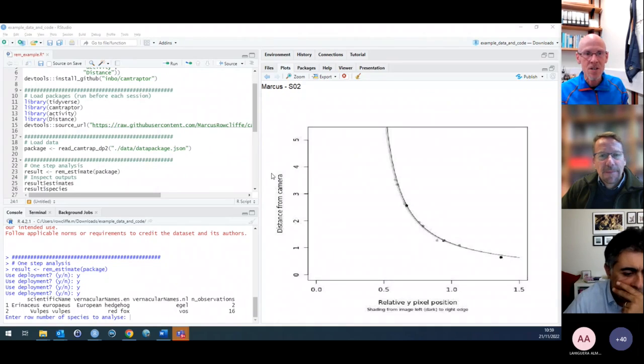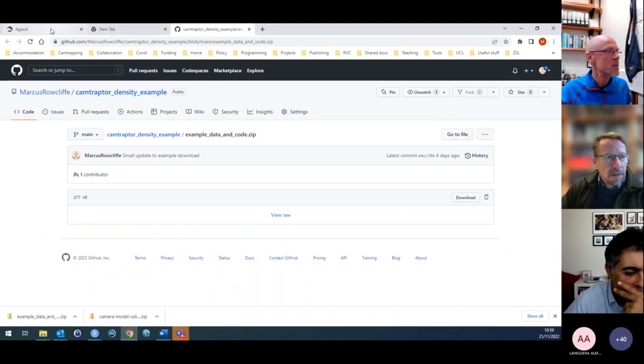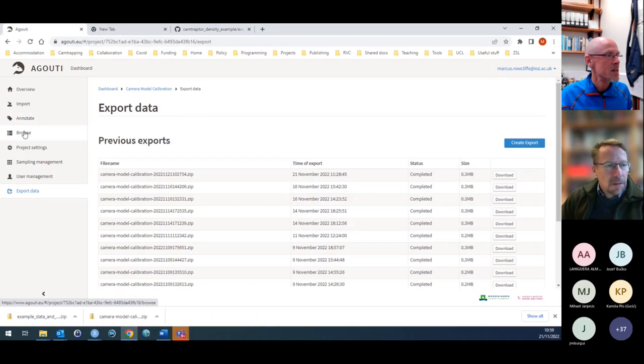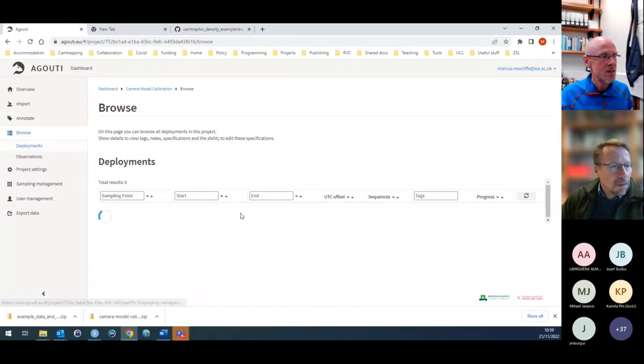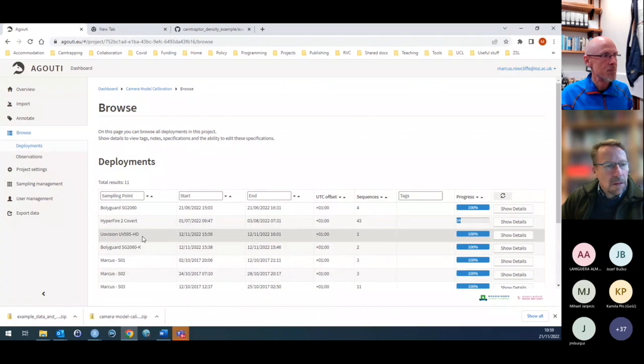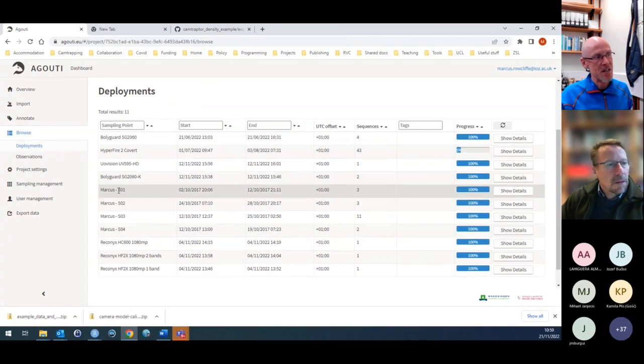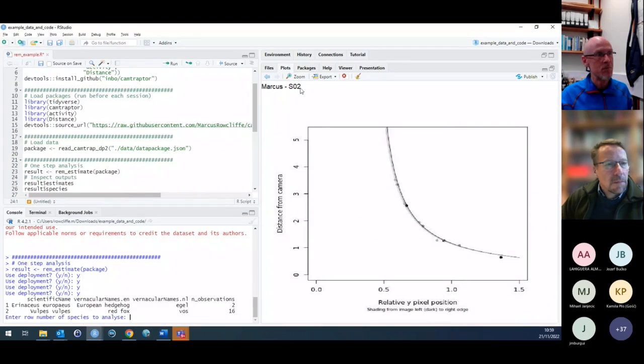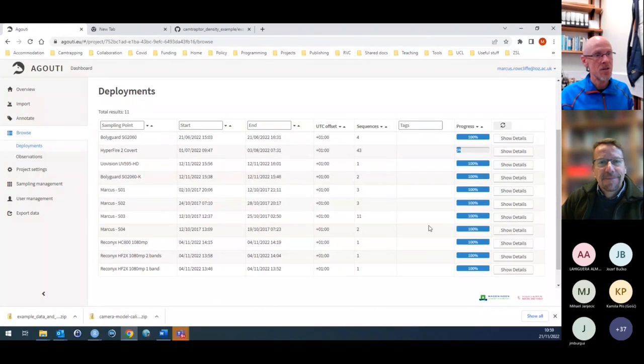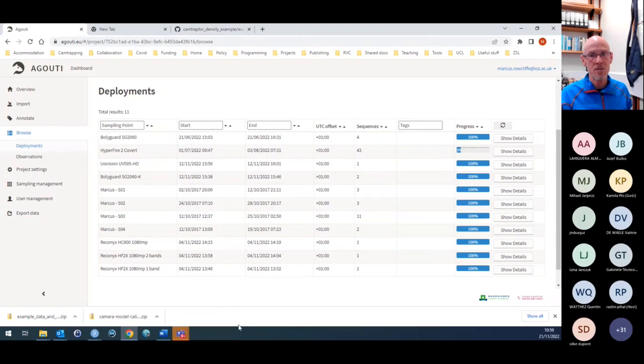But within Agouti, if I just nip back to Agouti quickly, if you go to the browse menu here, it's actually the location name that you see them listed under. So that enables you to link between what you see in the graph here back to Agouti. So you can go straight to those ones and check the deployments.